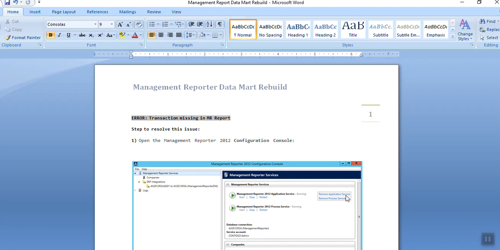Management Reporter is used in Dynamics AX and it can be used in other ERP applications also. Why do we need Management Reporter? It is used to show finance-related data like profit and loss statements and balance sheets. These are complex reports which are only possible in Management Reporter. Other tools are also available, but mostly companies are using Management Reporter.